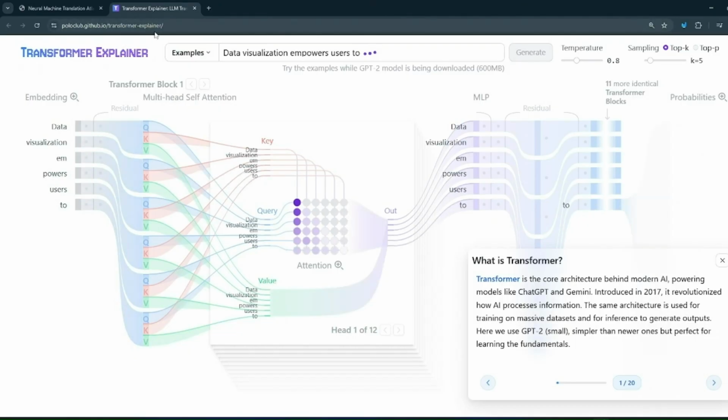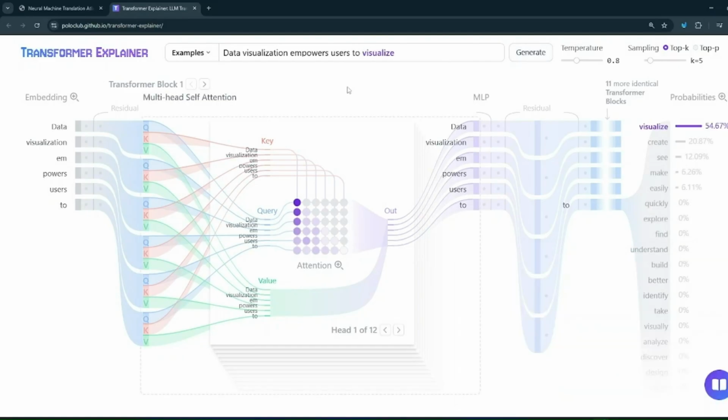poloclub.github.io transformer explainer. So here you can see, first of all, we have some slides that explain the architecture of the transformer. We can close them now, but let's focus on the interface. First, we have an input that will generate. You can see here, data visualization empowers users to visualize. Here you can write whatever sentence you would like, and then you can click generate and it will generate. So let's click generate.